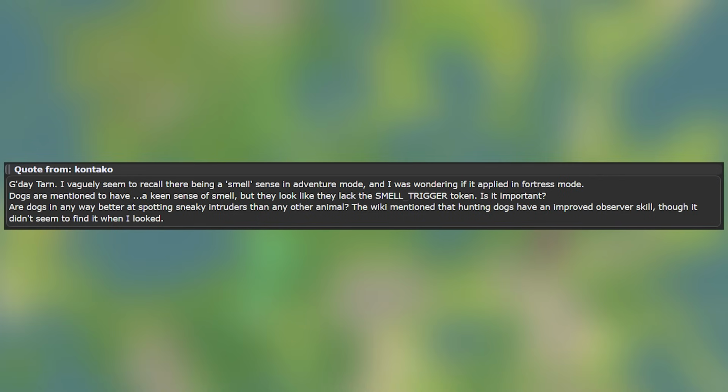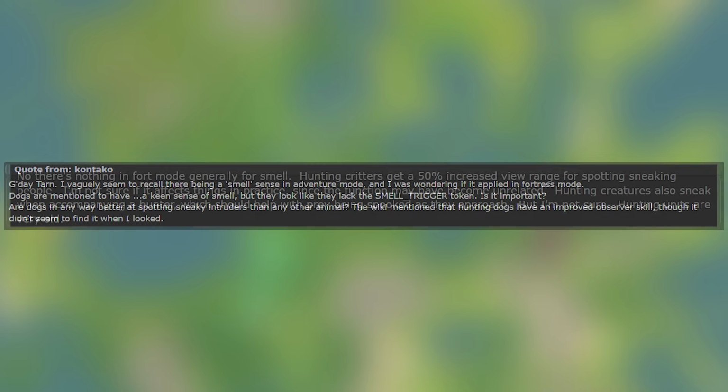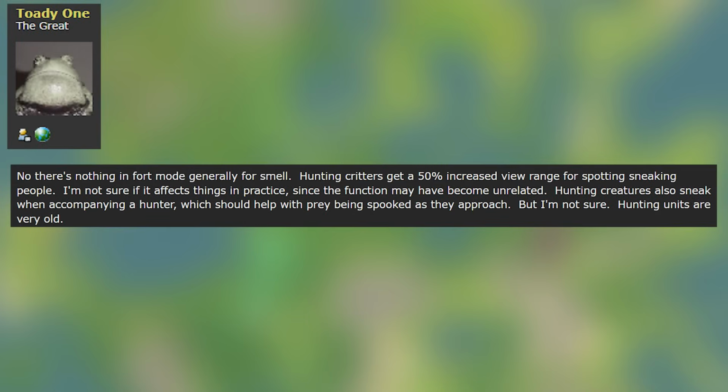Dogs are mentioned to have a keen sense of smell, but they look like they lack the smell trigger token. Is it important? Are dogs in any way better at spotting sneaky intruders than any other animal? The wiki mentioned that hunting dogs have an improved observer skill, though it doesn't seem to find it when I looked. Tarn's response is, no, there's nothing in Fortmore generally for smell.